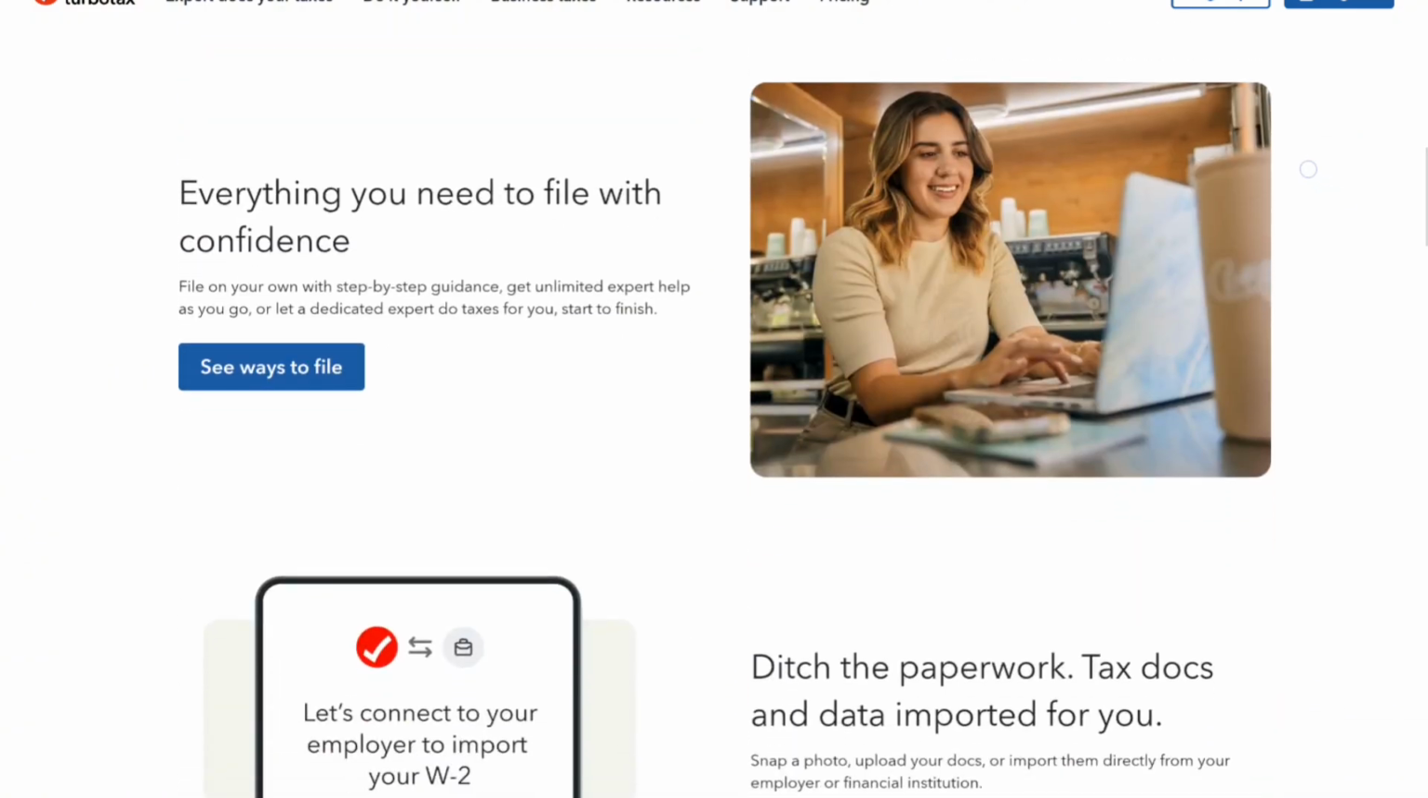If you forgot to include something, add missing tax information such as W-2 or 1099, and fix errors like an incorrect filing status or dependent information. TurboTax will guide you through the process and automatically fill out Form 1040-X, which is required for amendments.